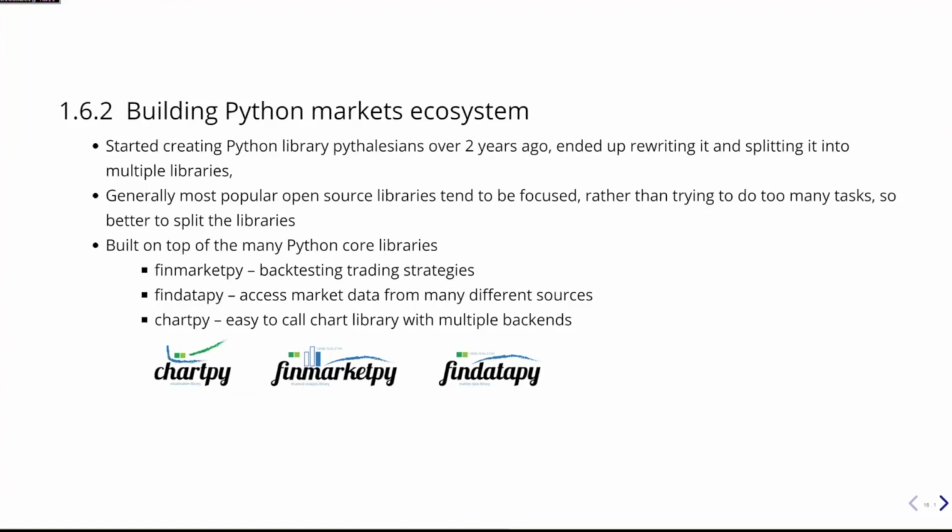So FinMarketPy, which as I'm mentioning, is basically for backtesting trading strategies. FinDataPy, and I'll show you a very brief demo of that shortly. And also ChartPy for basically doing charts. And the idea with ChartPy is it lets you switch between, say, using Plotly and Matplotlib just with a single keyword, essentially.